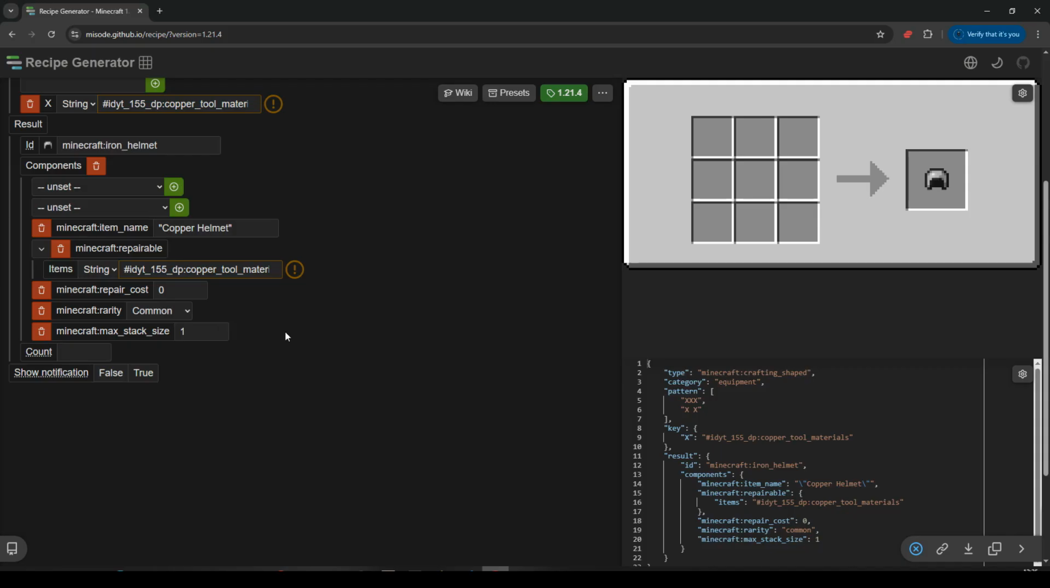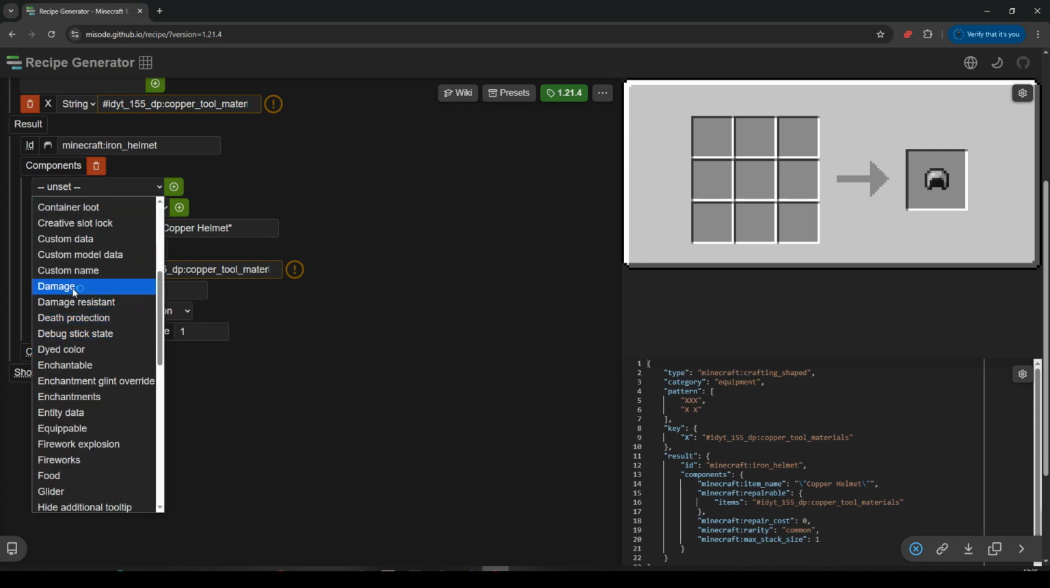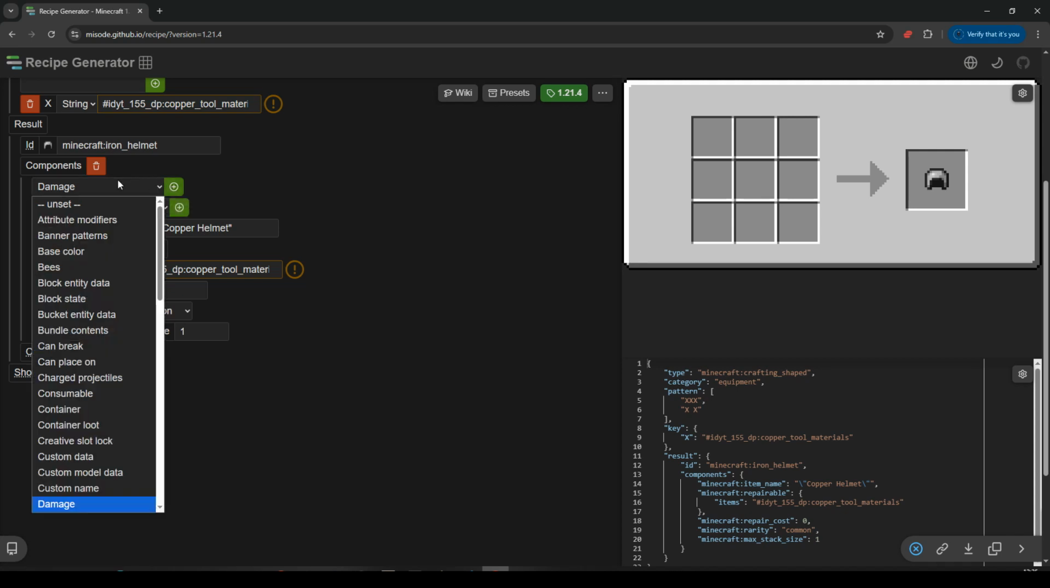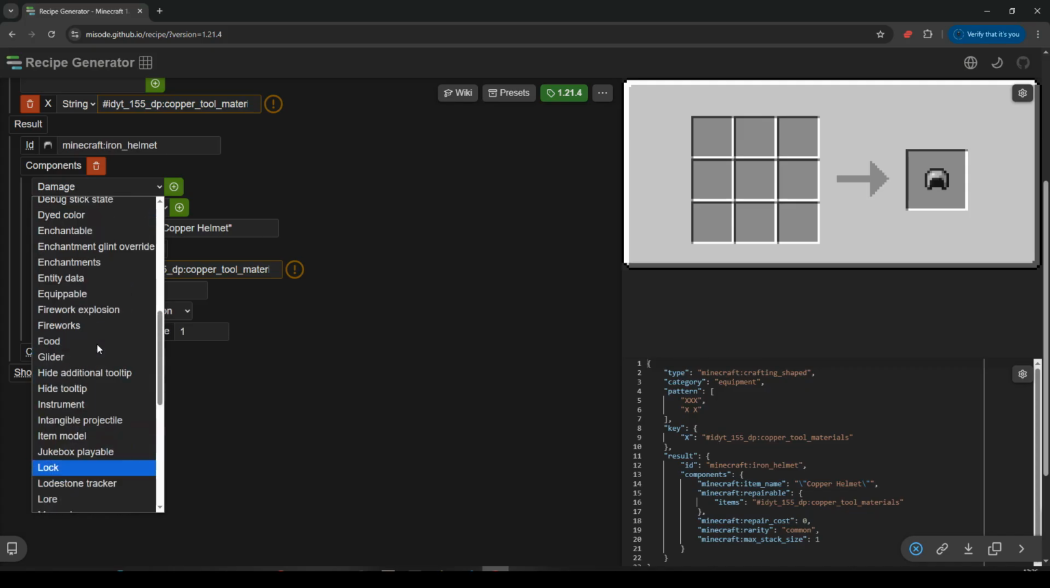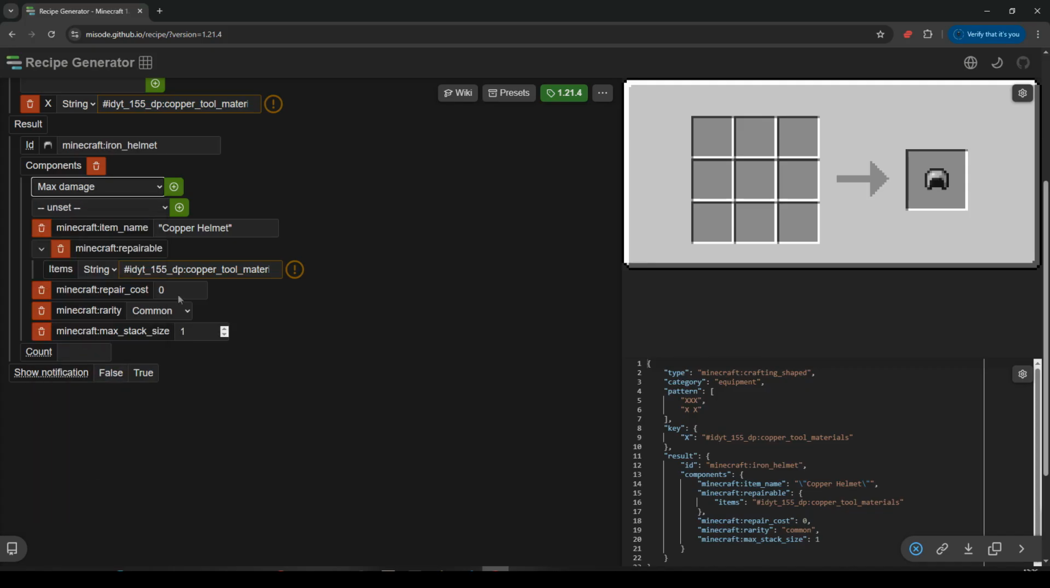Max stack size. Let's say 1. Okay, let's give it damage. Let's just say 100. You can set it to whatever you want. This is its durability. Damage. Do we want damage or max damage? We want max damage. Damage is how much durability it's lost already. Why can I not find max damage? Max damage. There we go. It's not going to last very long. We'll say 100.